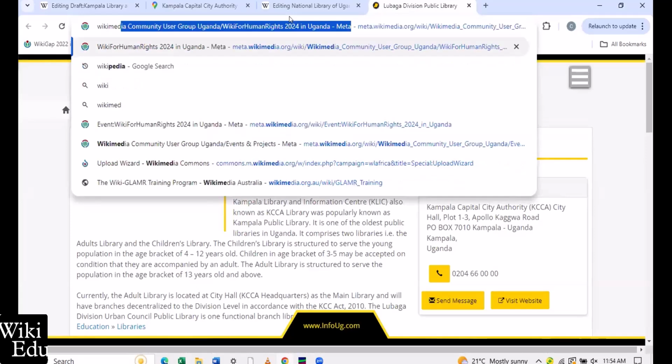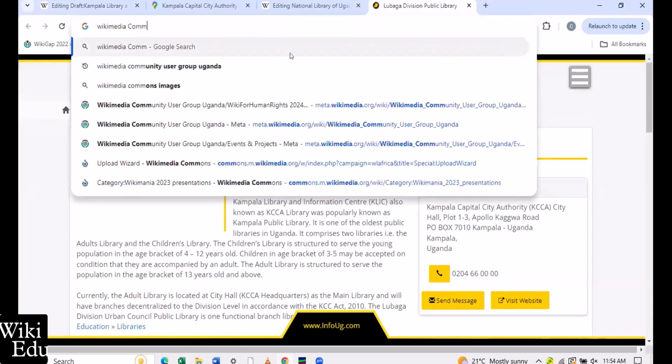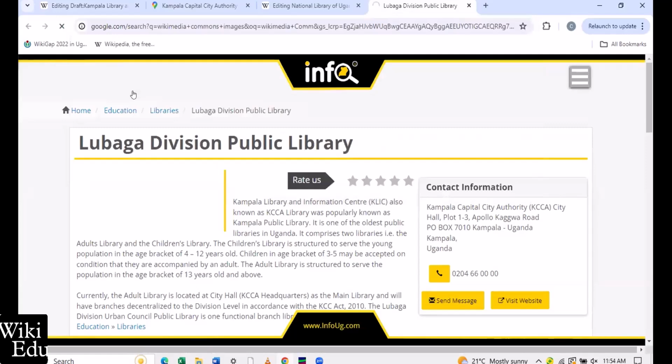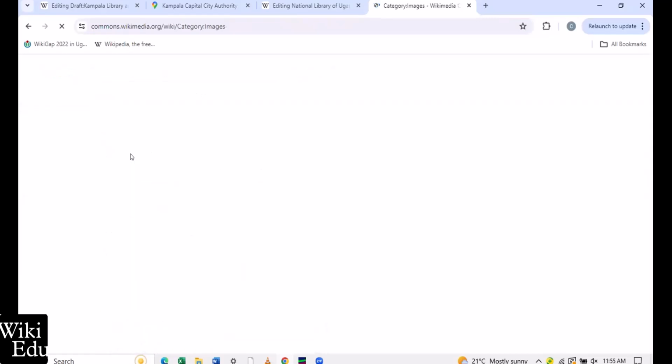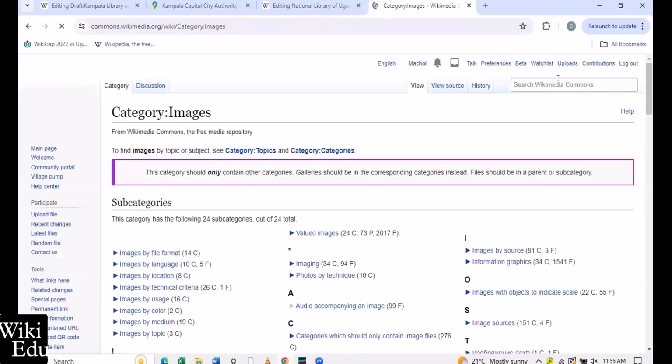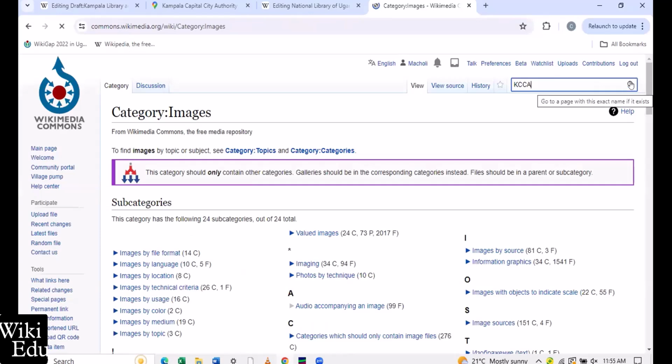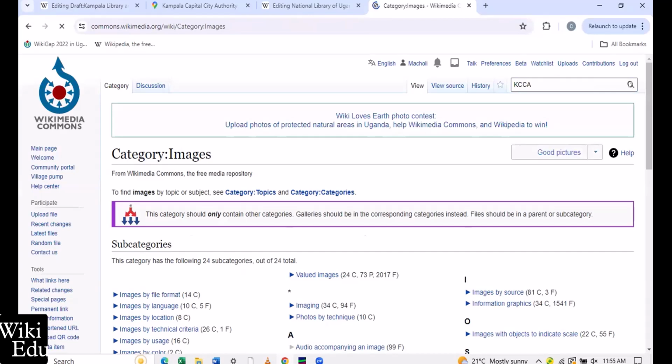So we go to Wikimedia Commons, and we see which photo we want to add and how we can add it. You search for the photo you want to add, and in this case I'll search for KCCA in case there is any photo. I'll just talk about Wikimedia Commons.